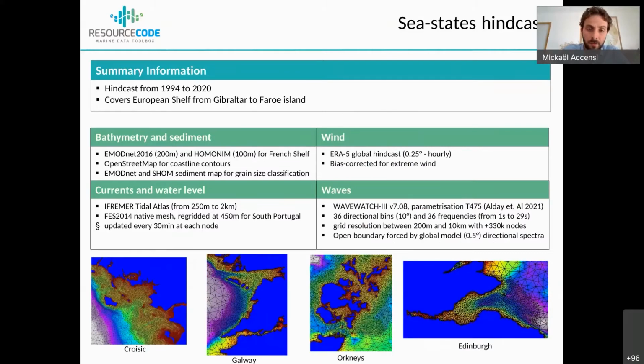And then we have forced our model with wind. And so here we have used the ERA5 global hindcast, which is a 1/4 degree resolution and hourly time step. And because we know that this hindcast has some bias for the extreme wind, we had to apply a correction to have more realistic wave results in high wind conditions.